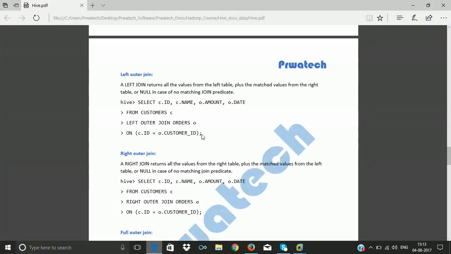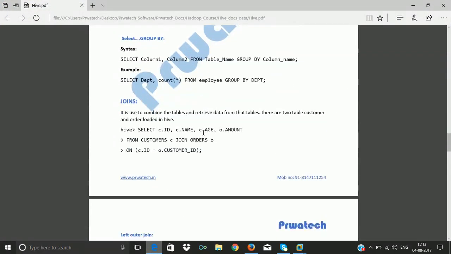Now what do we have to do? The first thing is join operation. In join operation, it is used to combine tables and retrieve the data from the tables. There are two tables, customer and orders, loaded in Hive. Now how can we fetch the data using two tables? Suppose we join the data of customer table and order table. We have to put the variable customer C and O amount. Okay, so for that we have to use this.